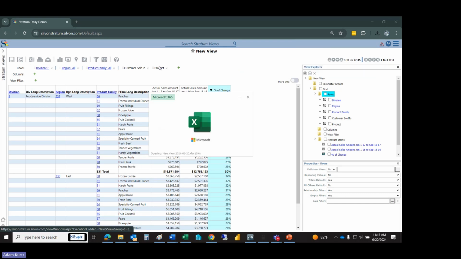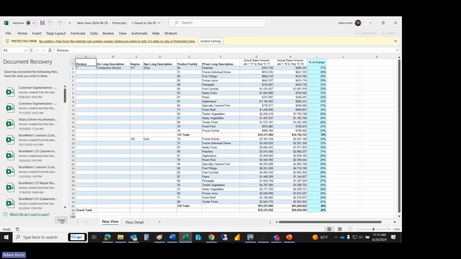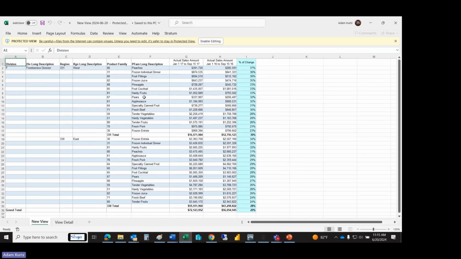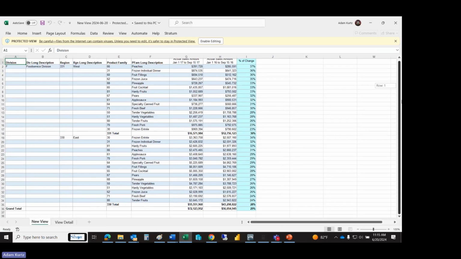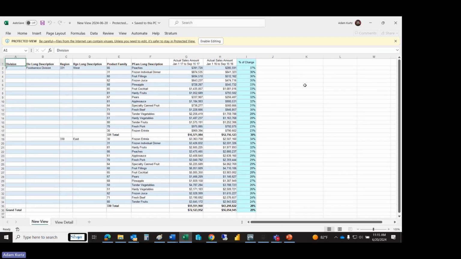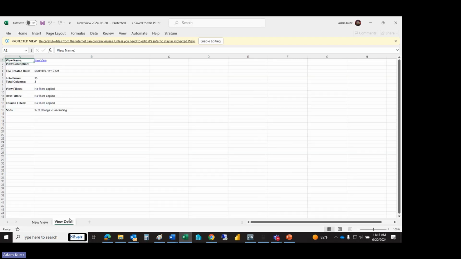So here's where I can come in. I can open that. I can then see that, and there it is. There's my data from that view. Quickly, I was able to get that into an Excel spreadsheet. I also get another page of that download that tells me when this file was created, how many rows and columns are visible, and any filters and sorts applied would be visible here. And we can see indeed there's our sort on percent of change.